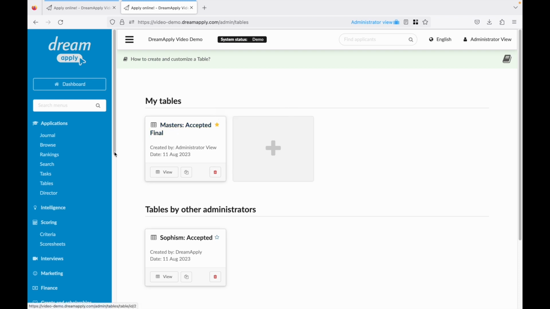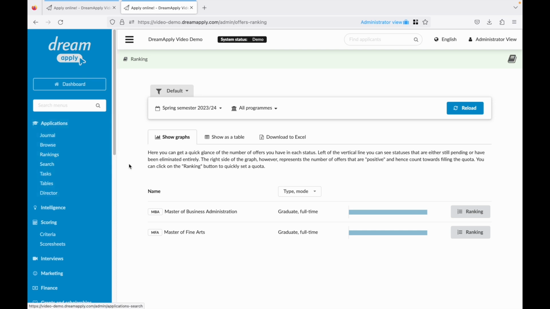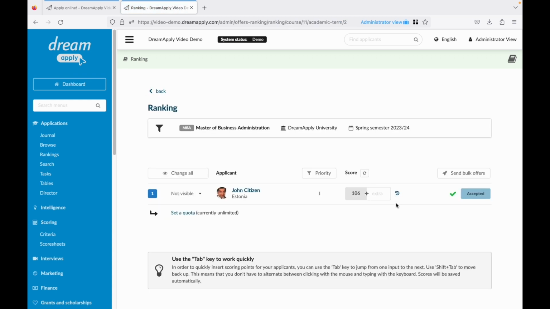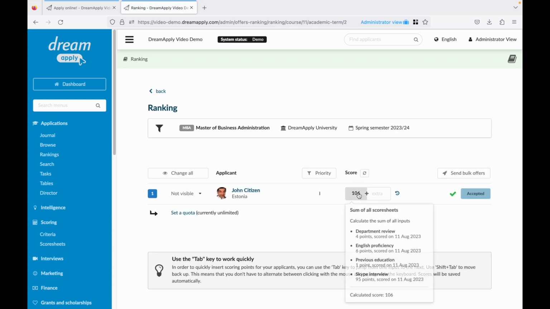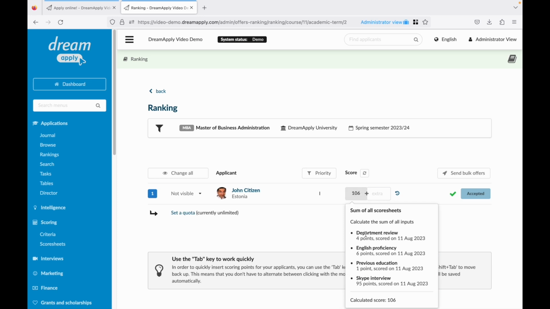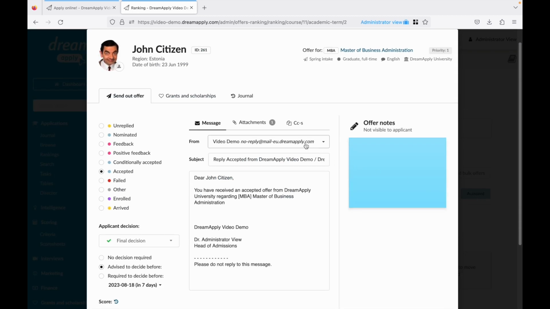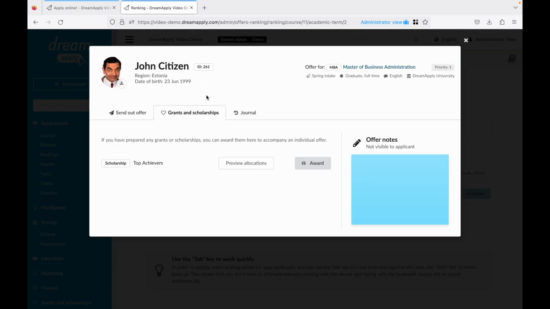After many applications have been scored, it is possible to use the rankings tool to easily find the applicants with the highest scores. By clicking on an applicant score, you are able to see the individual scores behind this result. While we have the highest scoring MBA applicant in front of us, we might as well award them a scholarship.